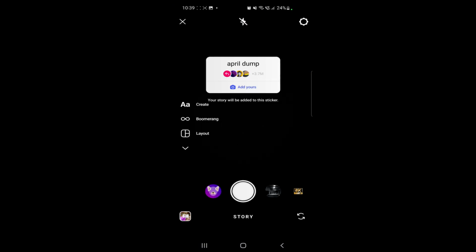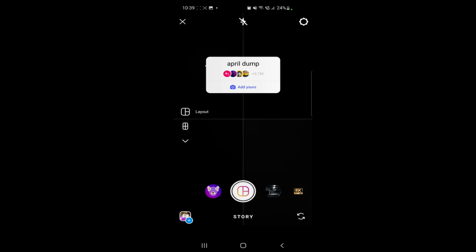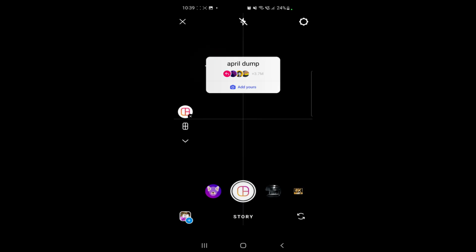Then you can have this button right here, which is layout. Click on that. And then you can choose another style by clicking here. I will go with this one.